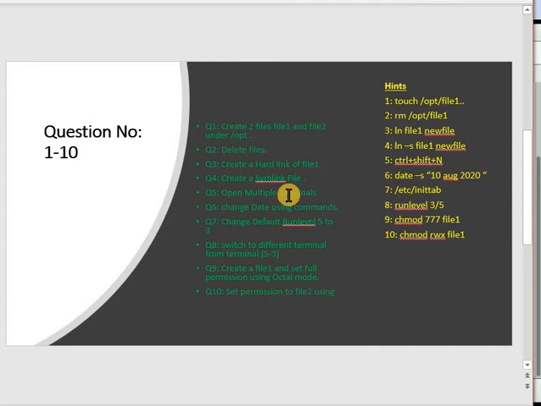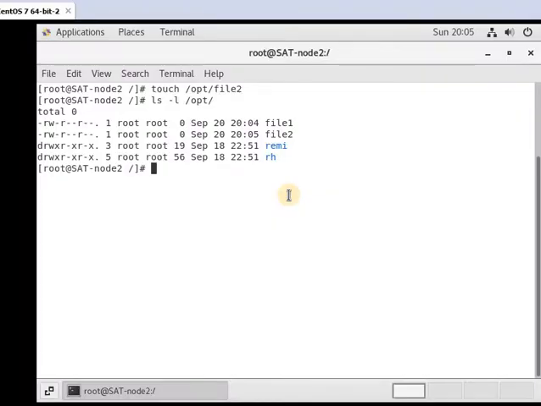The next question is: you have to delete the files. How will you delete files in Linux? To delete a file we'll use the rm command. By using the rm command you have to mention the file name with the complete path. It is asking whether you agree to delete your file. You have to give yes. Now it is deleted.